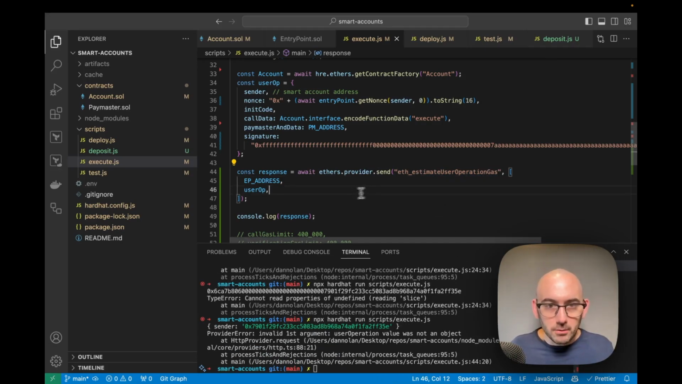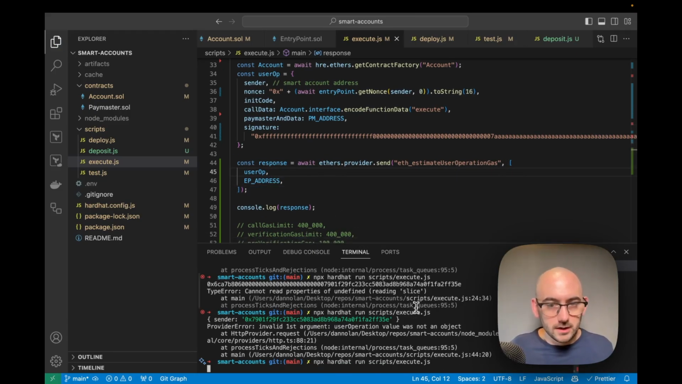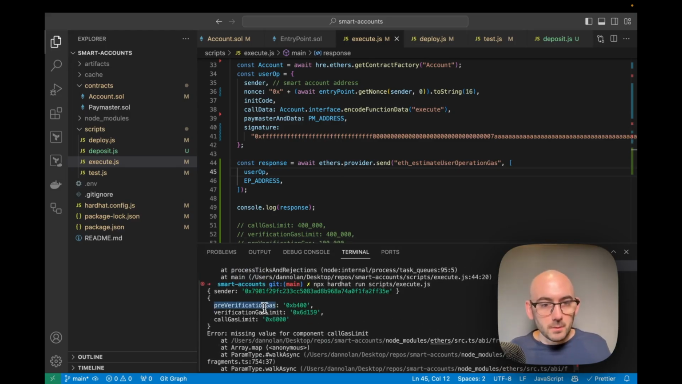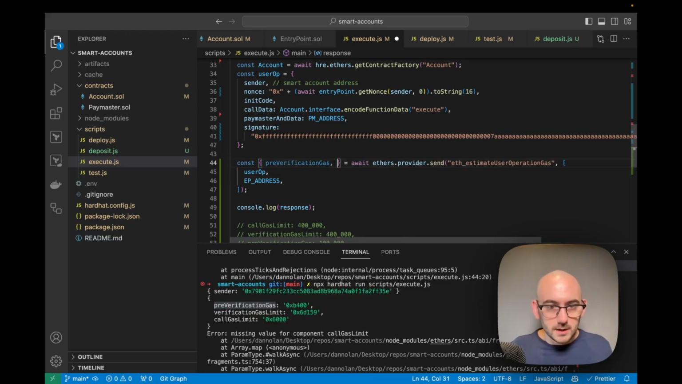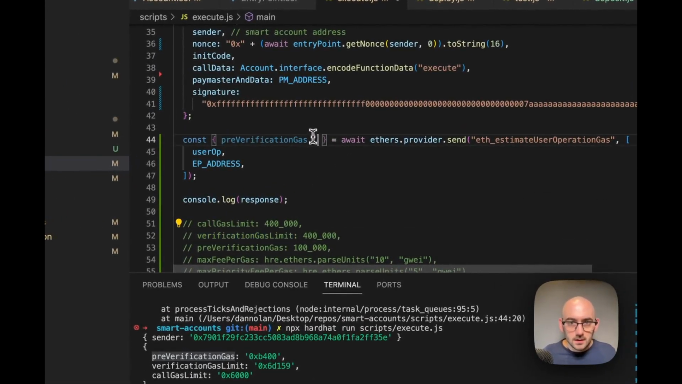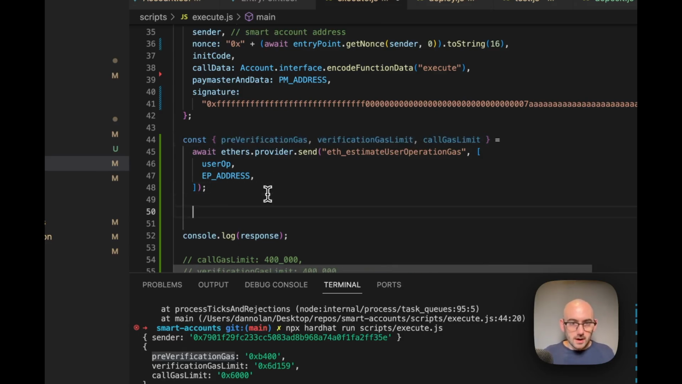And user operation was not an argument. It looks like I got my parameters backwards. I thought I could do it either way. Cool. So there we go. We got our three values here. We got the pre-verification gas. We got the verification gas limit. And then we got the call gas limit. Sweet. And then we can plug these into our user operation.